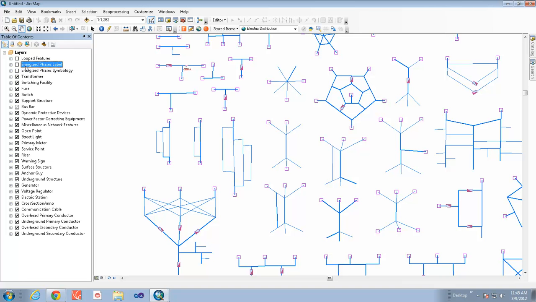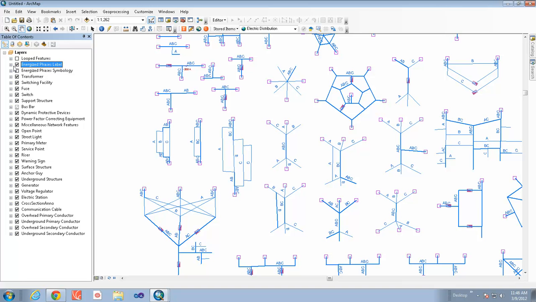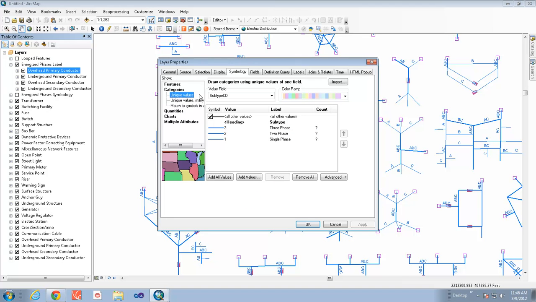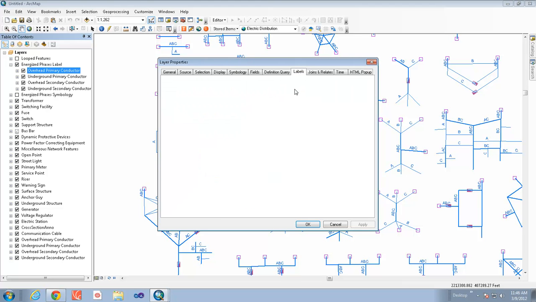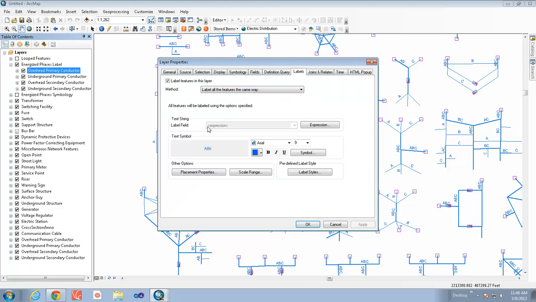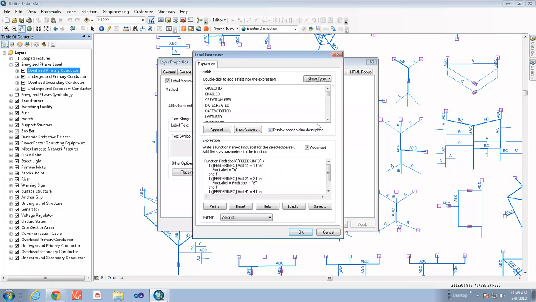It almost becomes impossible. So what about labeling? I can label on energized phases, and I can actually get all these values labeling 100% accurately, but let's look at how complex that is to label. So I'm going to look at this labeling. I see that I have an expression set up here, so let's take a look at this expression. Once again, I'm using the feeder info field, but this time I'm doing more bitwise operations, this time using a VB function.